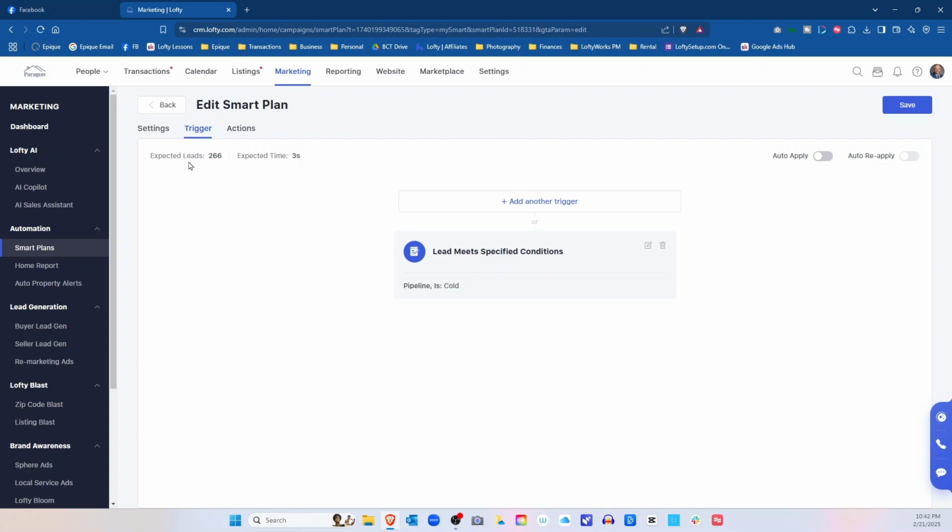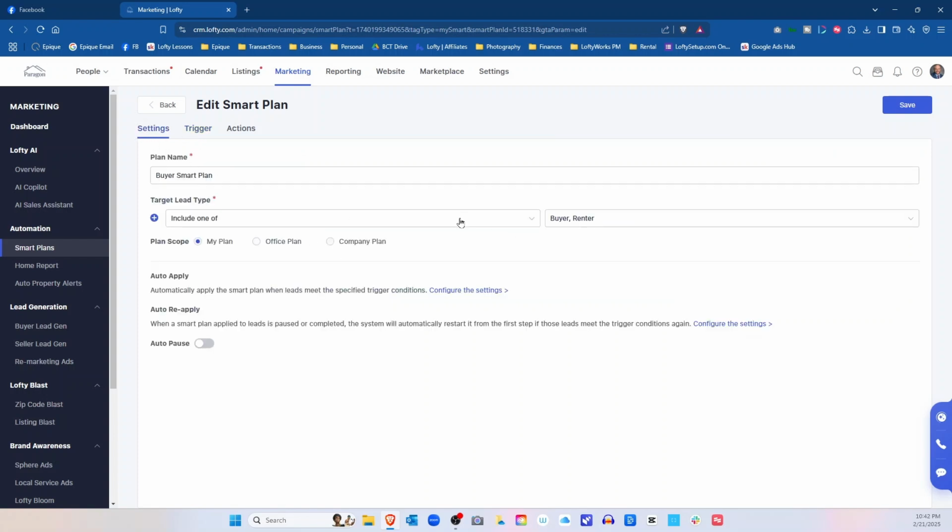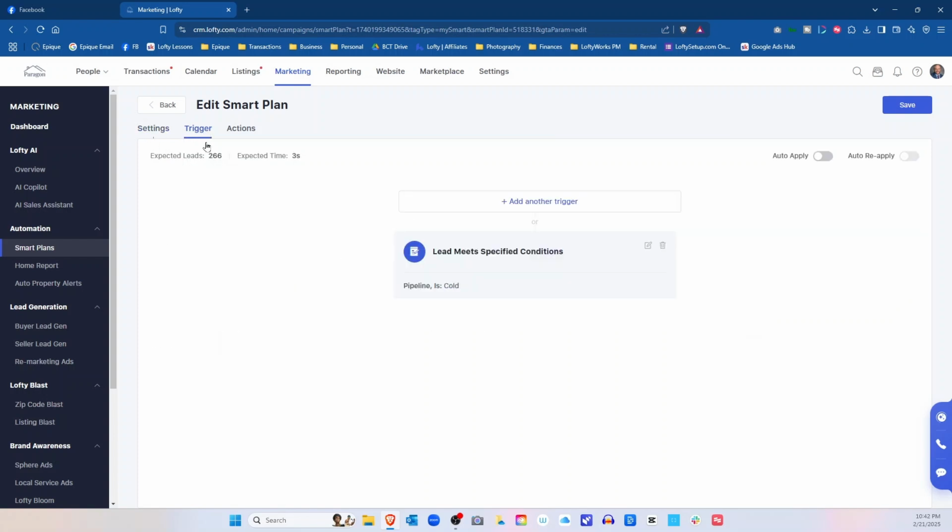Remember that 266 leads, that's the cold pipeline. So now the number of leads with the filter applied for this lead type combination and logic was 266 in the cold pipeline, which is what we're trying to target. The number here in my smart plan trigger is the same as what this filter is applied to on the people page in that same pipeline. We had 266 before. We have 266 now.